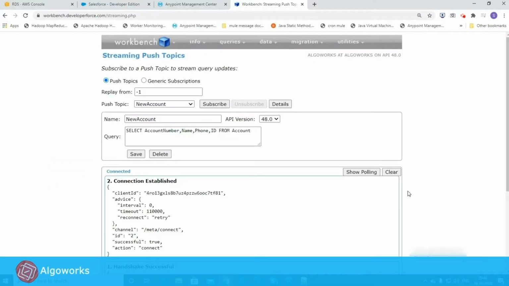Hi all, welcome to the demo of Salesforce AWS integration using MuleSoft. So today we are going to integrate data from Salesforce to AWS database.